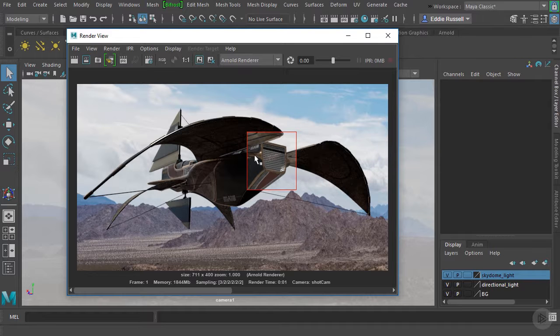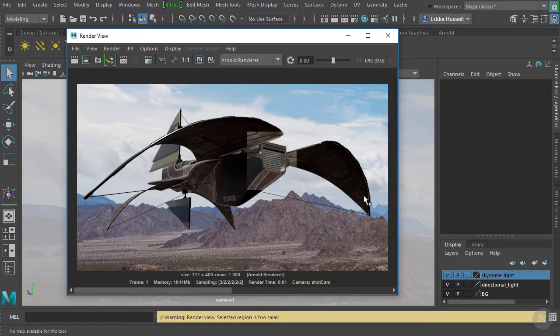Now we can clear this render region out by clicking away, just like so. And you can see here, there we go. We now have that little region that has that sky dome light turned on. Okay, great. So we've learned about render regions.